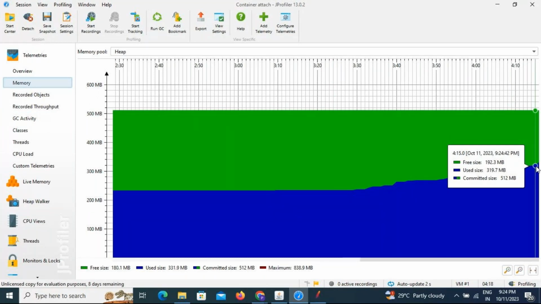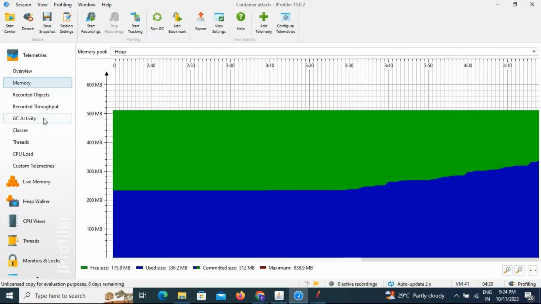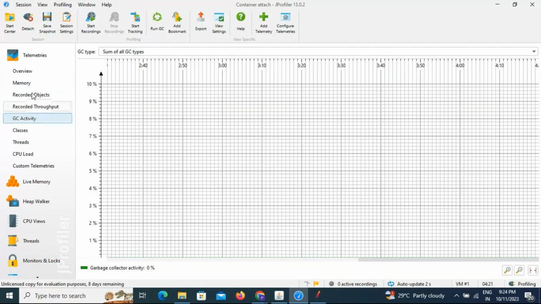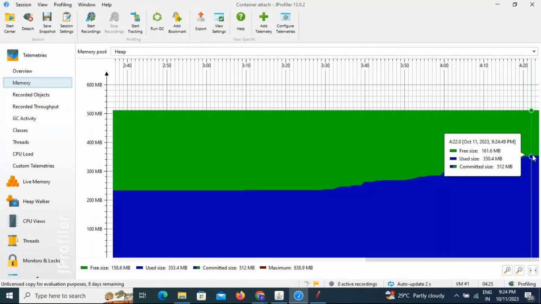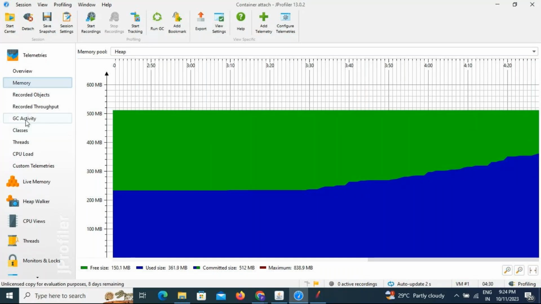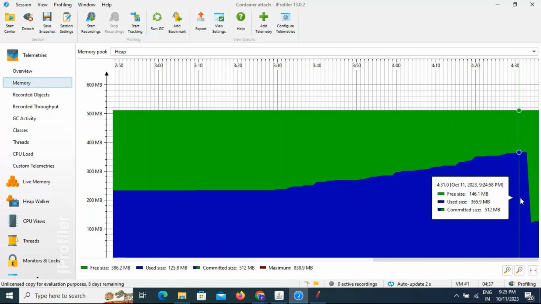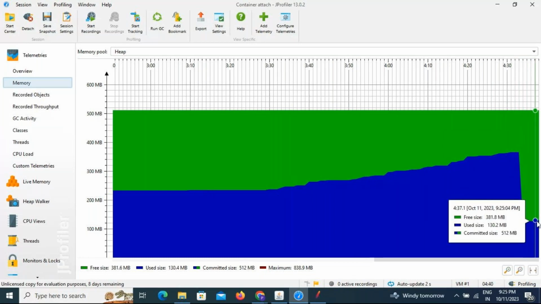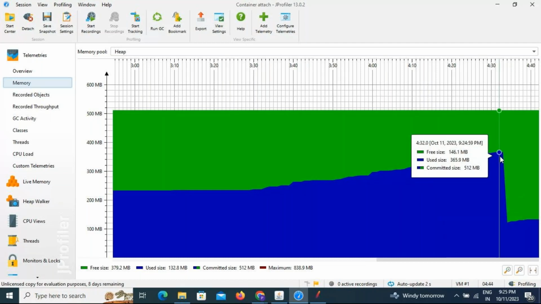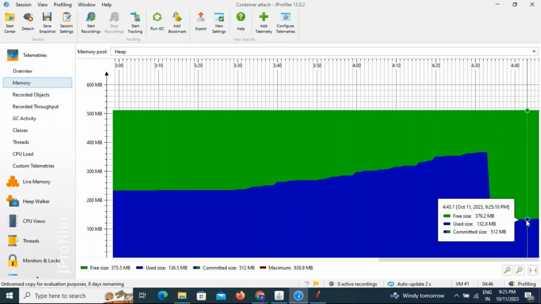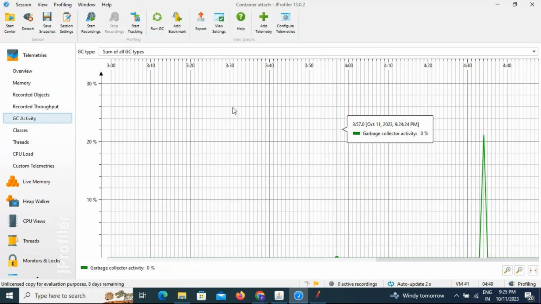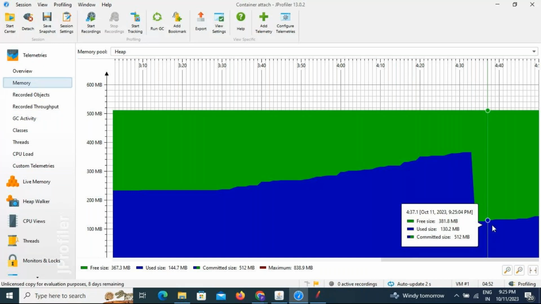320, 336, not yet. 350, 353. Definitely before. Now, if you see, it came down to 130. It started at 90, right? It went to 365. Now it came down to 132. Yes, there is a GC. Again, it will keep on increasing.